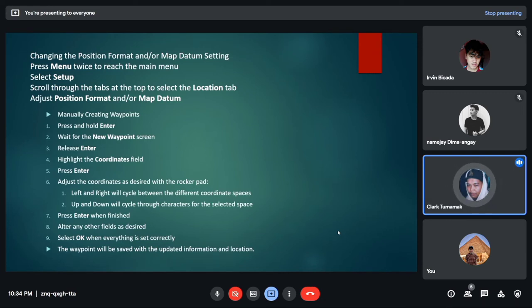7. Press enter when finished. 8. Alter any other field as desired. 9. Select OK when everything is set correctly. The waypoint will be saved with the updated information and location. That's all.